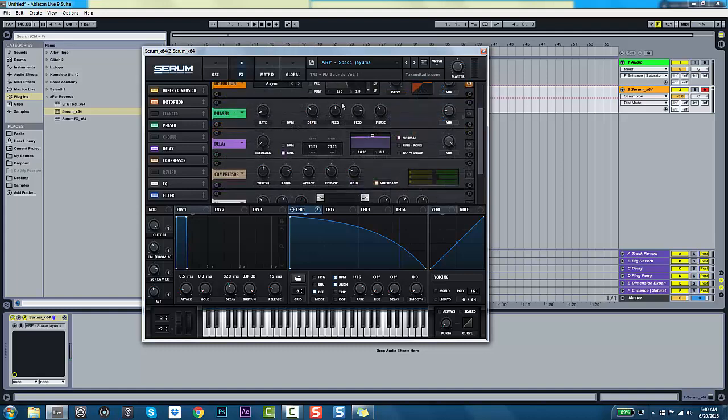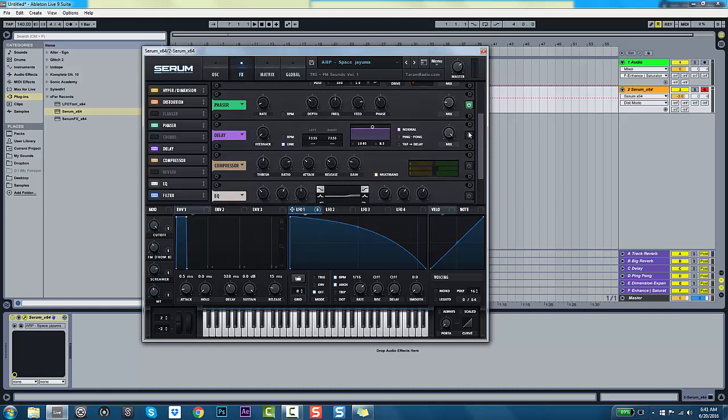Next is phaser. Really minimal, just enough to add a little metallic layer to it. So this is before, after. You really can't tell unless you really listen in. Just a nice metallic, lasery little hint on top of the sound.